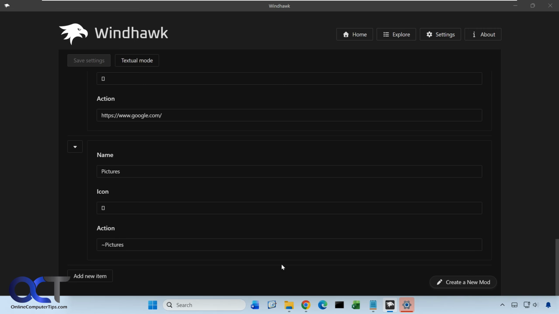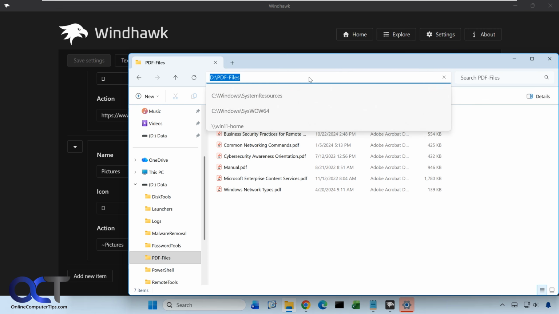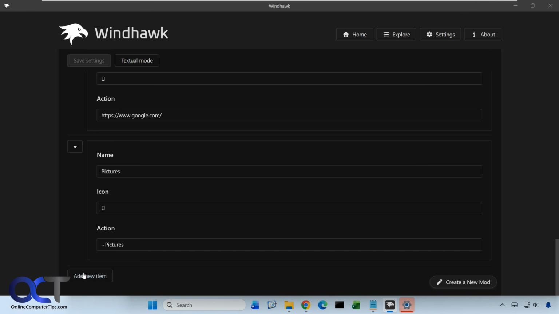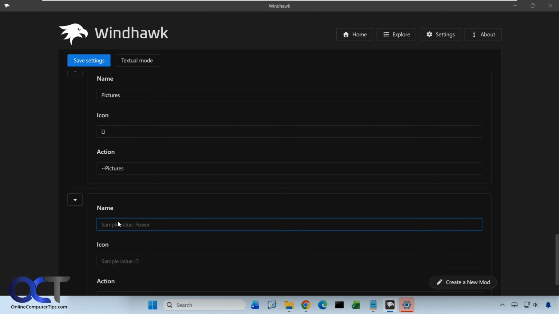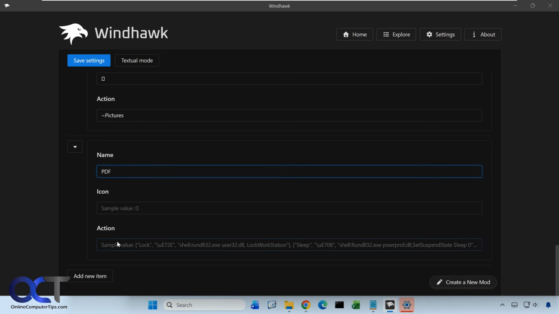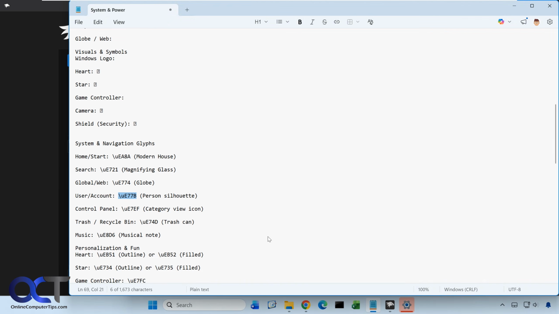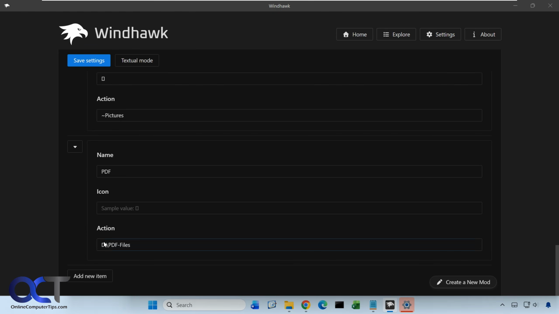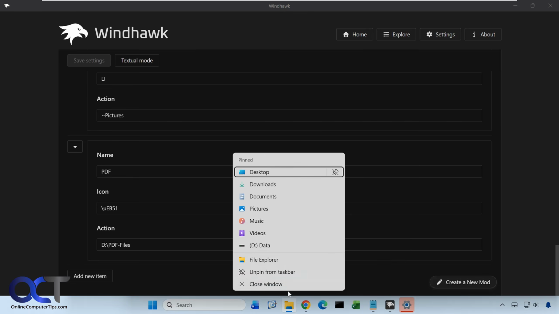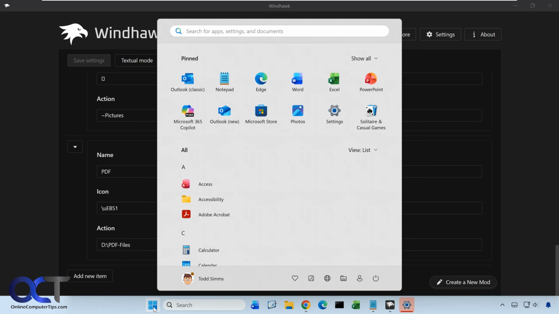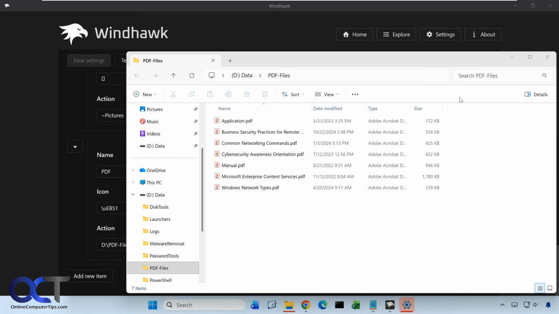All right, so let's add a new one here. So let's say we want to go to this PDF files folder here. So we'll add a new item here. We'll call this PDF. We'll put in our path here. So this one's easy because you just have to put in the path to the folder, and then we'll pick an icon for it. Let's just say we love our PDFs, so we'll use a heart. Save settings. Let's close this. Now you can see we have our heart, and it says PDF when we hover over it, and when we open it, it takes us right to that folder.